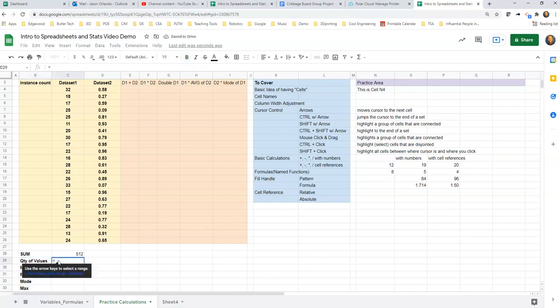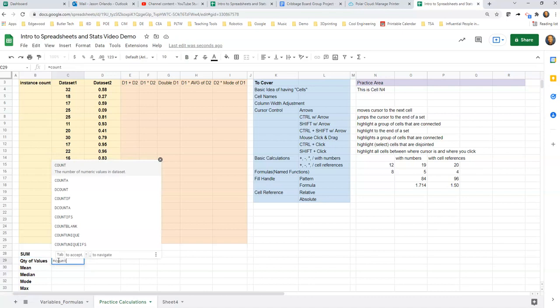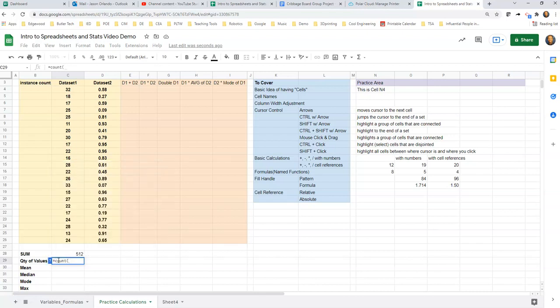So I'm going to type equal, and there's another formula that's designed to simply count. So I can do count. It says the number of numeric values in a data set. So I'm going to say count, and then I'm going to click on the first, Control and Shift to go to the end, close my parenthesis, and it just counts the number of values. So there's 23 values in that data set.